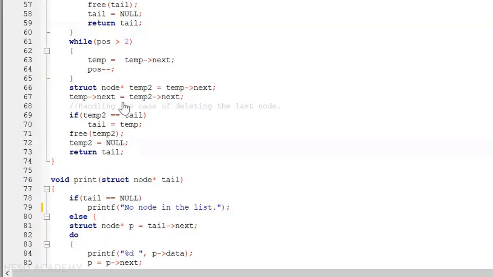This whole procedure we have already seen, but here we are also handling this particular case: if temp2 is equal to tail. That means if the node we want to delete is the last node of the list, then tail must be equal to temp in that particular case. Okay, the tail pointer has to be updated so that it can point to the node just before the node we want to delete. That is why tail must be updated by temp. Then it is important to delete the node, and then temp2 must be updated by null. Then we can finally return tail back to the main function.